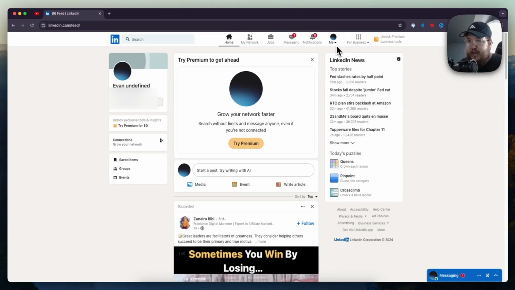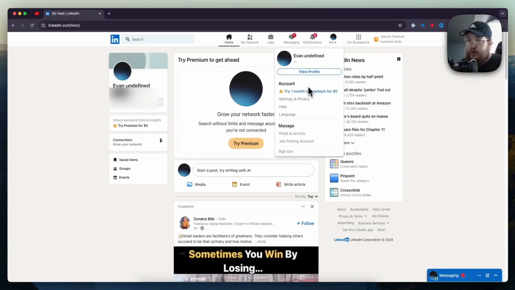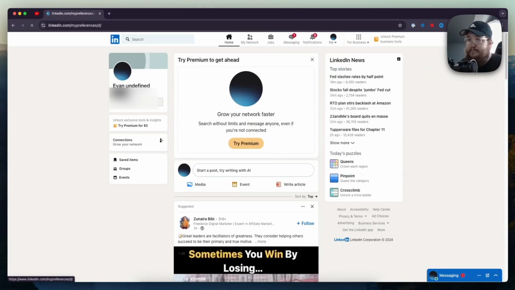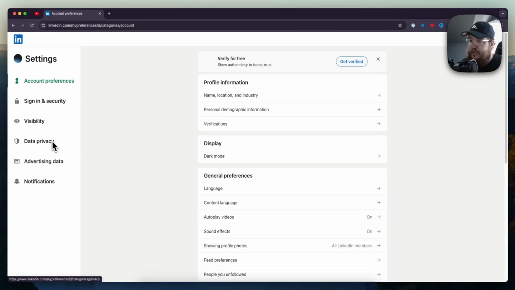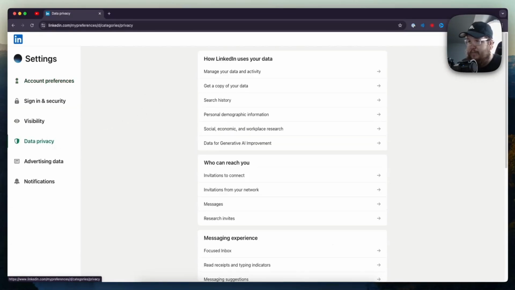First, you want to go to the top, you want to click that, and then go to where it says settings and privacy. From here, you want to go to the sidebar where it says data privacy. Go ahead and tap on that.